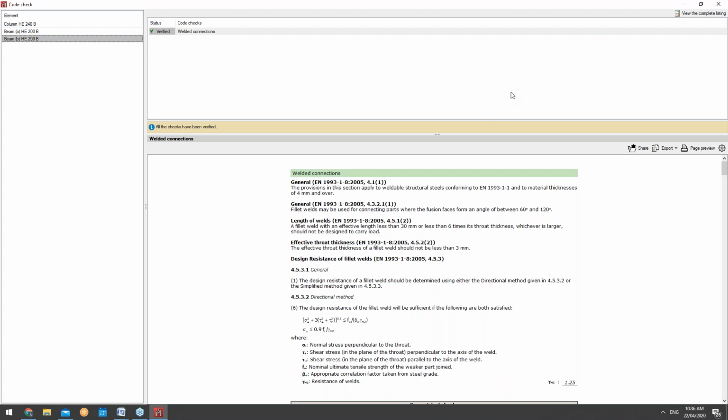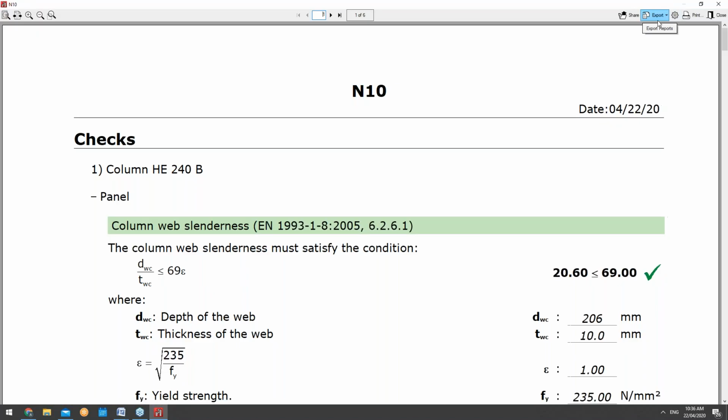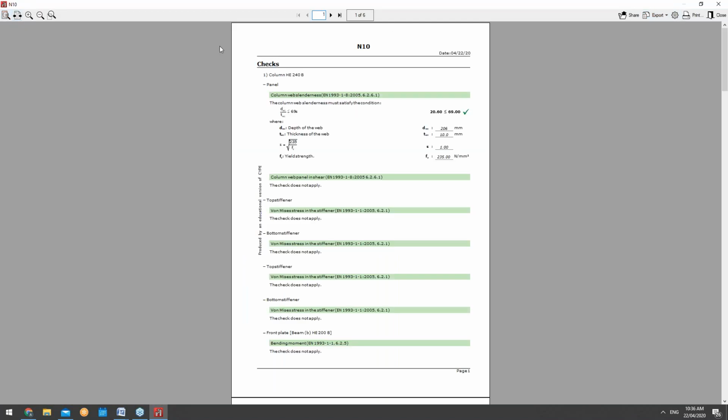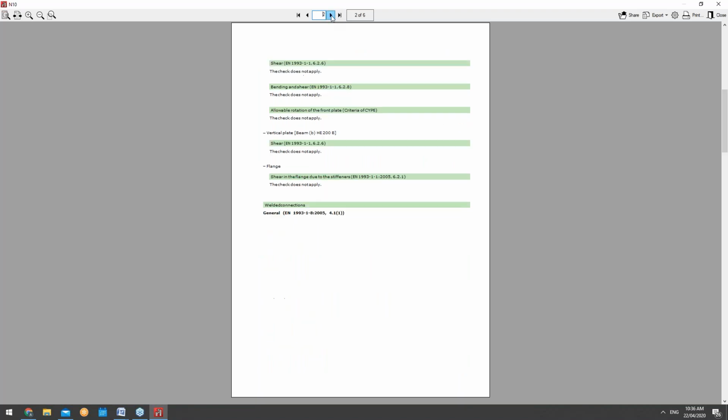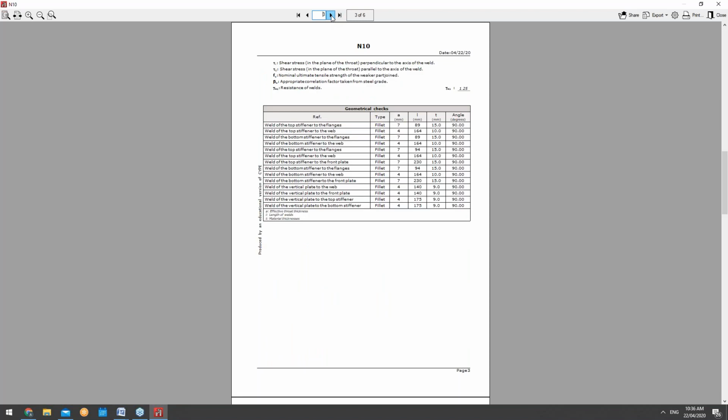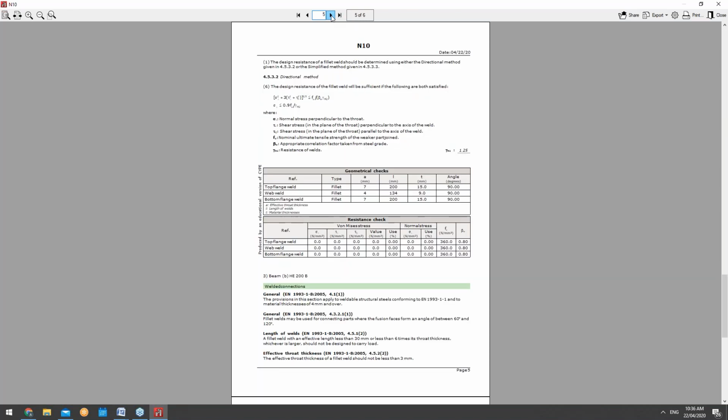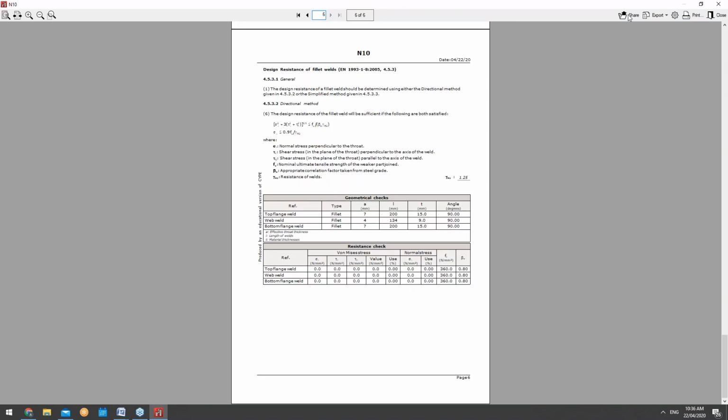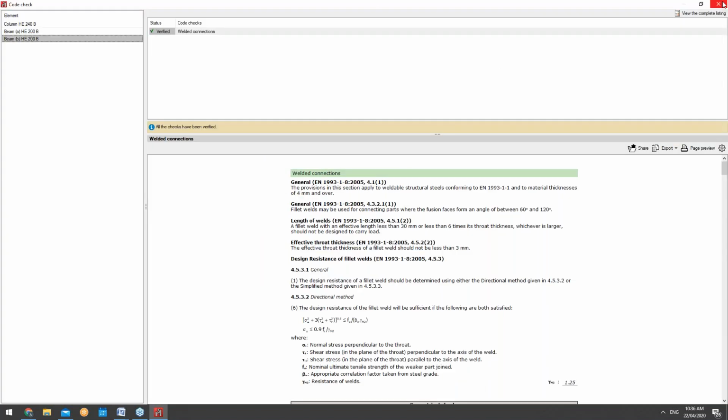What if I wanted to view the complete listing? That's just over here on the top right. So I can come over here to view the complete listing, and I get a full page, a full report on the particular node. So you can see this is my N10 and all the checks that have been made as well. Again, this report can also be shared, exported, etc. Now, that's a little bit about the code check.